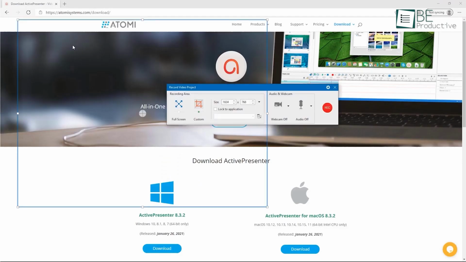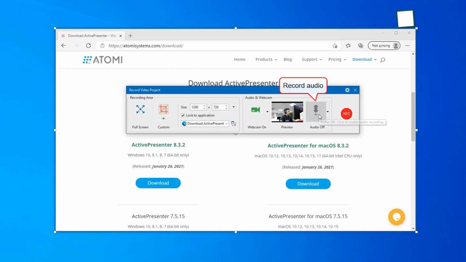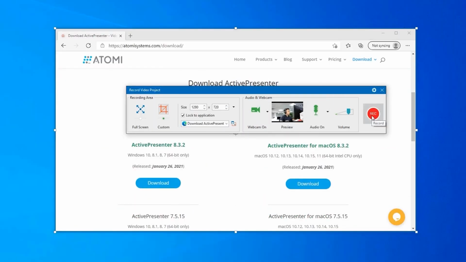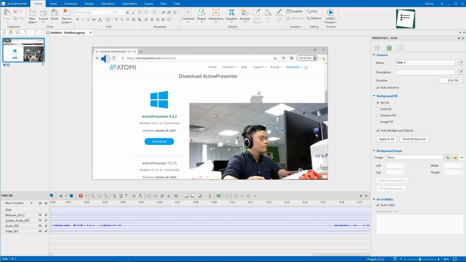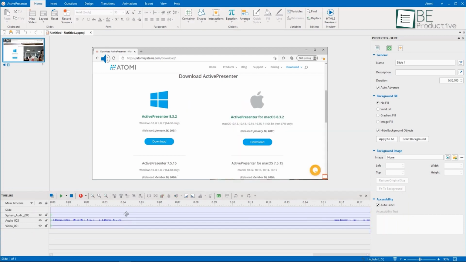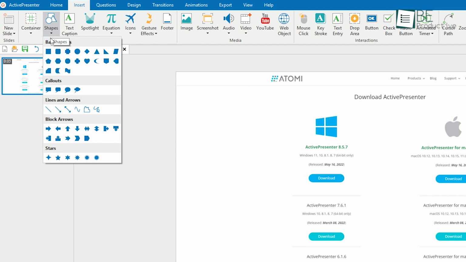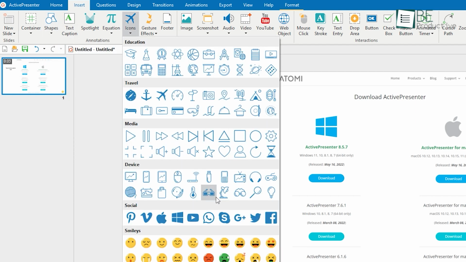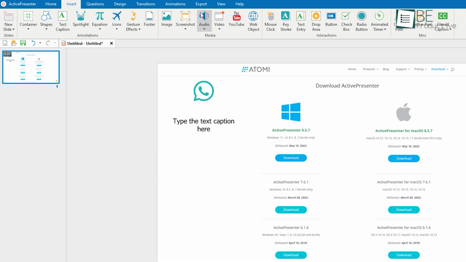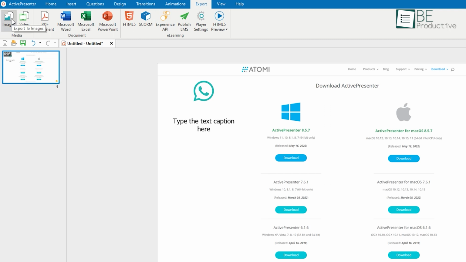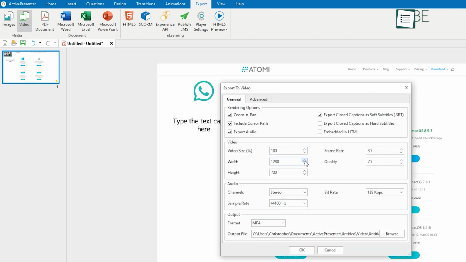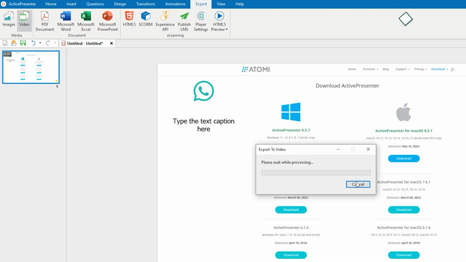It will open up this toolbar where you can select the entire or a specific part of your desktop screen. You can also choose a webcam or audio input and then hit this record button. After the recording is complete, you can trim down all the unnecessary parts from here. And you can also insert shapes, texts, icons, and so on. And finally, to save your video, click Export, change the video quality if needed, and hit OK.